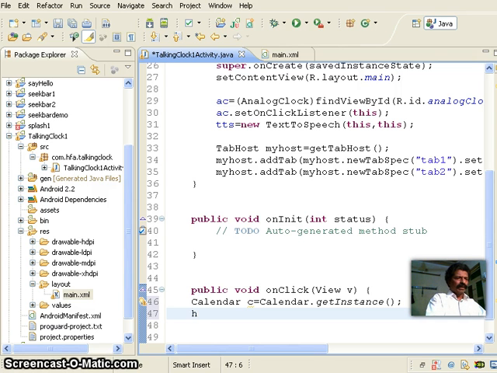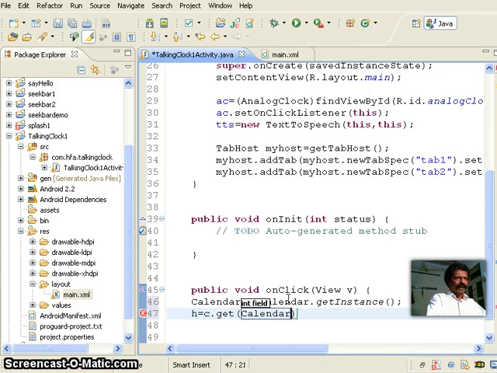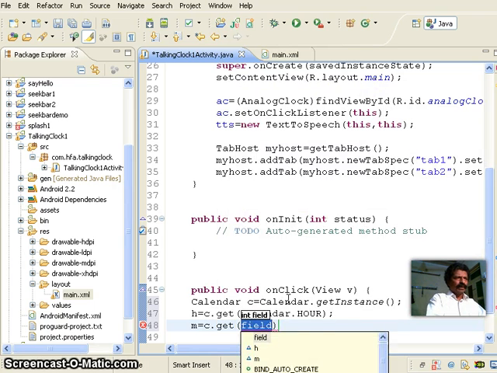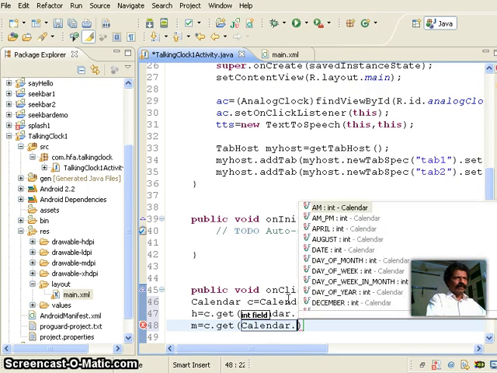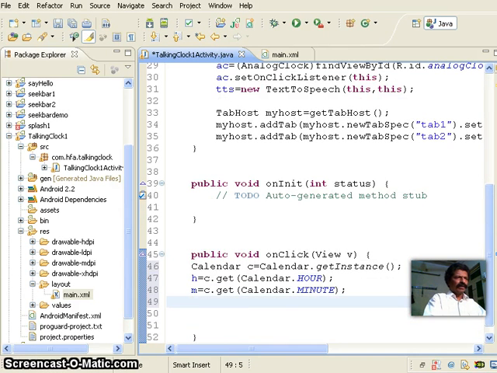Okay, now already I have declared the variable hour, therefore h is equal to, from c you get what you get from the calendar, you get the year. Sorry, not year, you want hour, therefore hour. Then likewise the minute I want, therefore m already I have declared. From c dot get, you want to get the calendar dot minute. Alright. Now both h and m are my integer values, therefore I declare a string value.